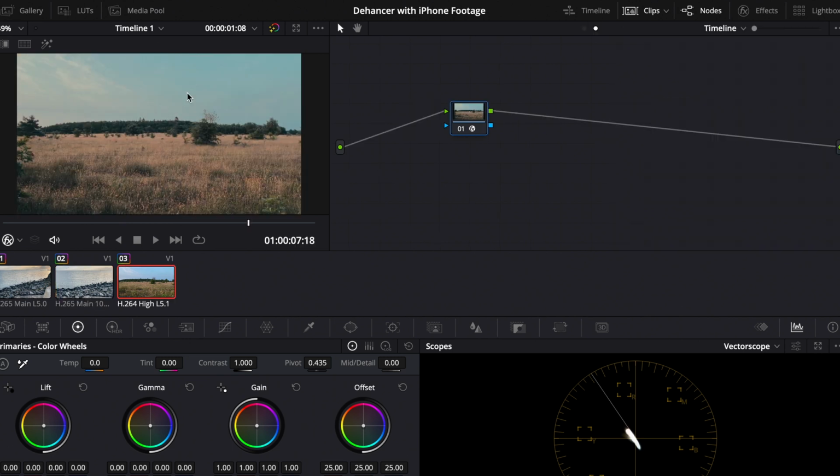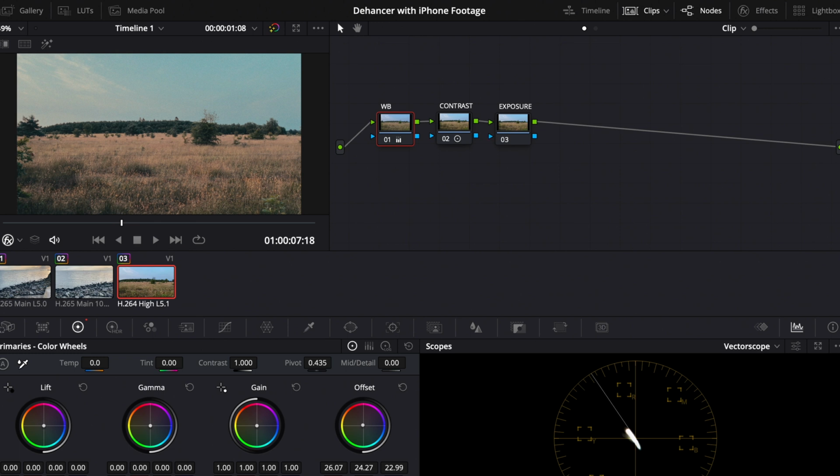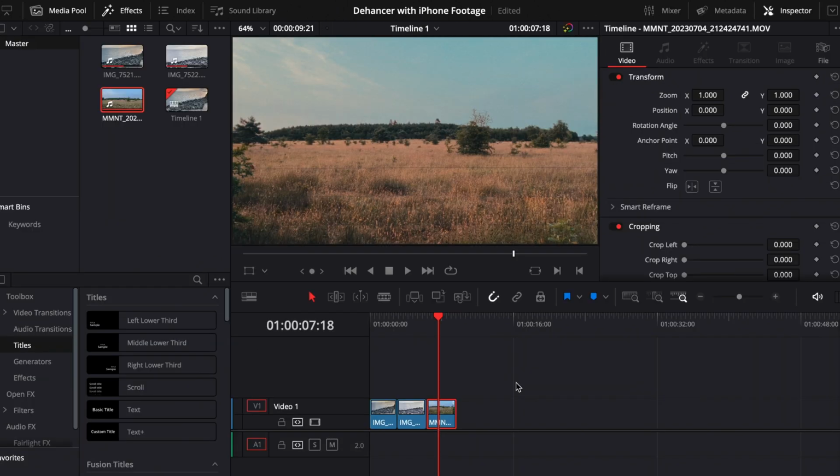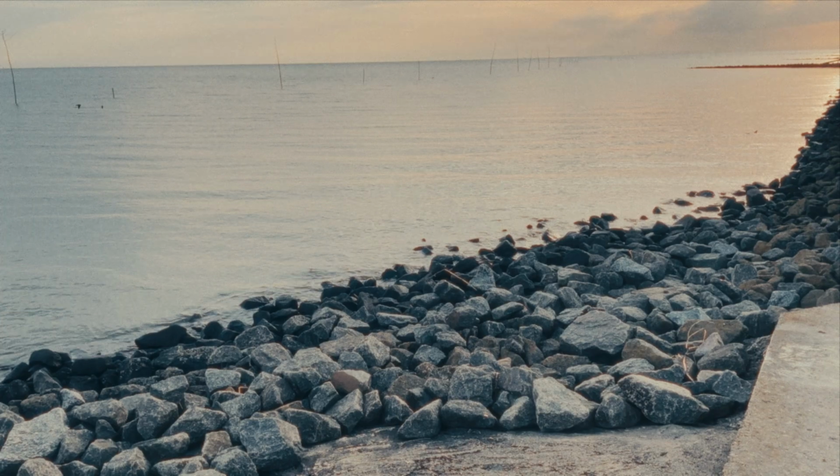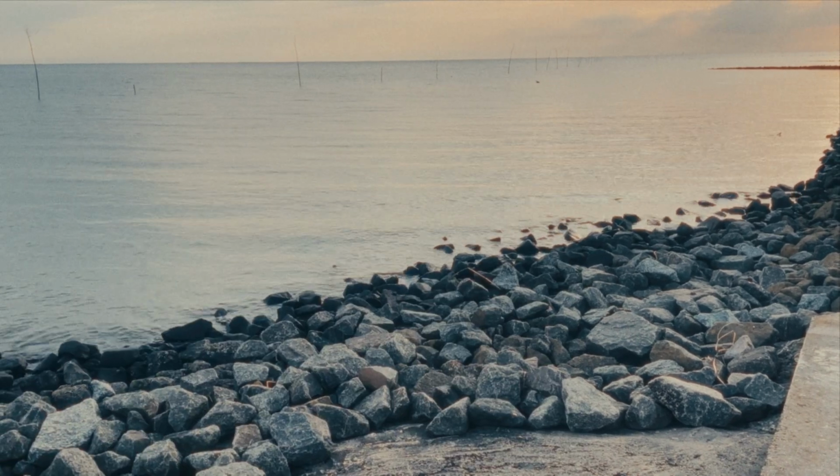Now I want to adjust this clip because it looks a bit colorless, so we go to the clip base and adjust the saturation a bit. Maybe even the offset wheel so it's a bit more warm. And now it looks way better in my opinion, so we can leave it like that. And as you can see, it looks pretty good. So now you know that Dehancer works with iPhone footage.